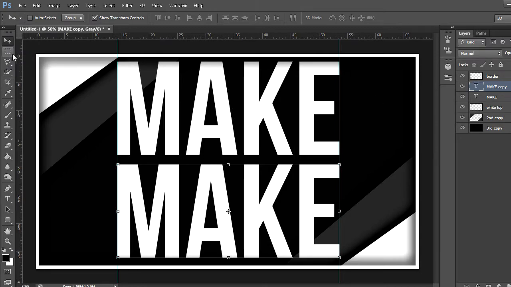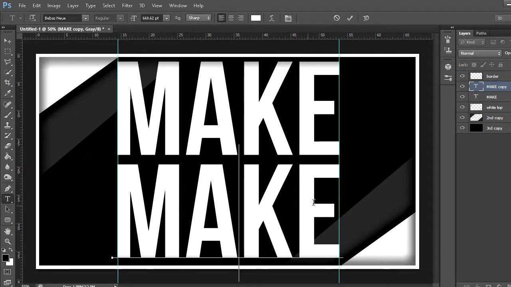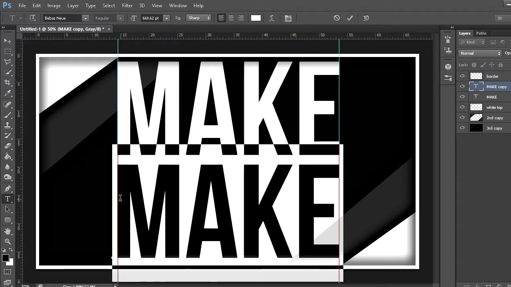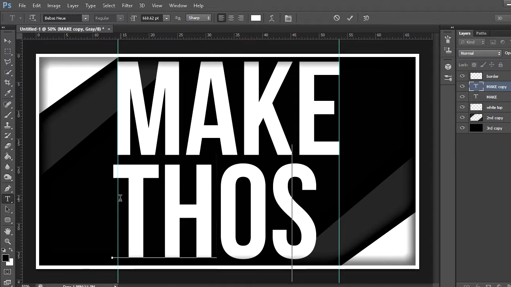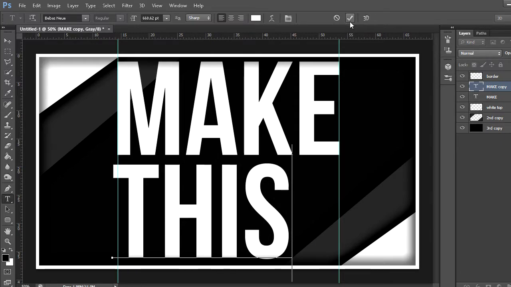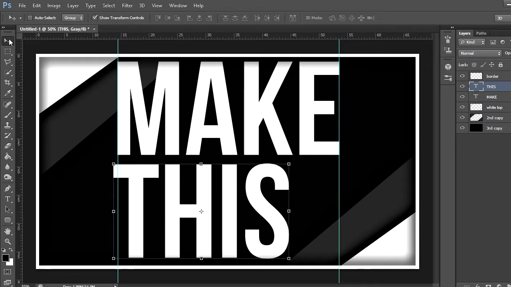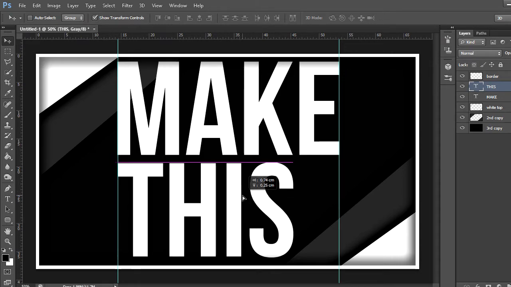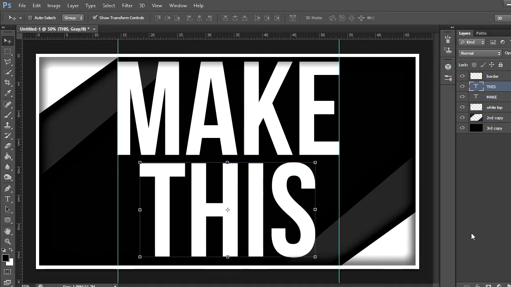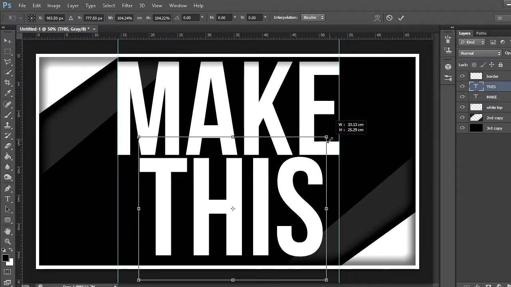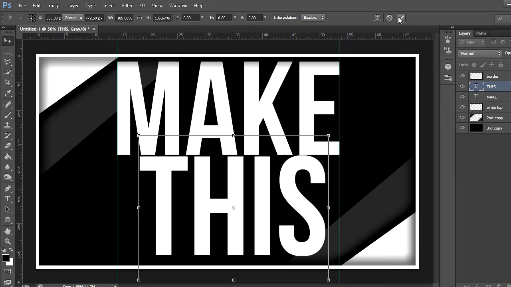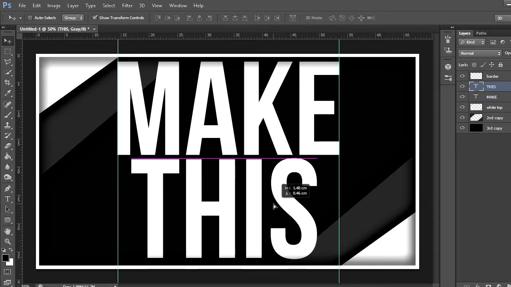So now we have 2 "makes," which is not what we want. So click the text tool. Oh yeah, the text tool's down there, by the way, if I didn't mention that. Highlight it, and in my case type "this." Okay, right. As you can see, it's not centered, so what I usually do is just that, and boom, the text is pretty much done. Let me just resize that real quick, so it is a little bit bigger, and there we go.